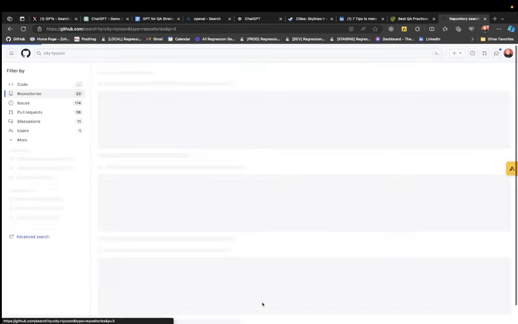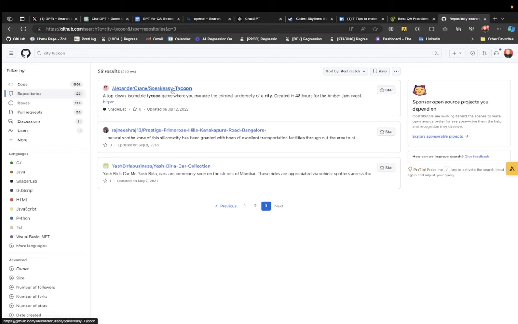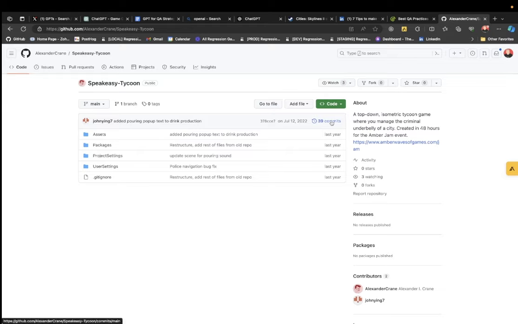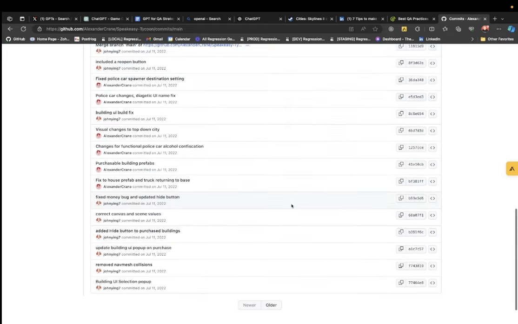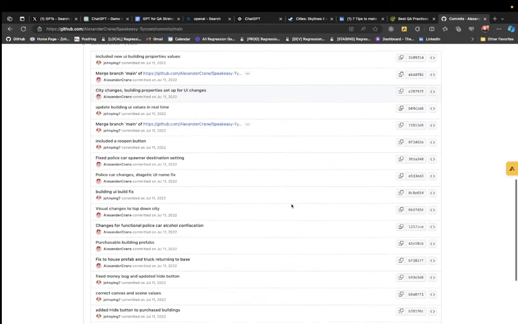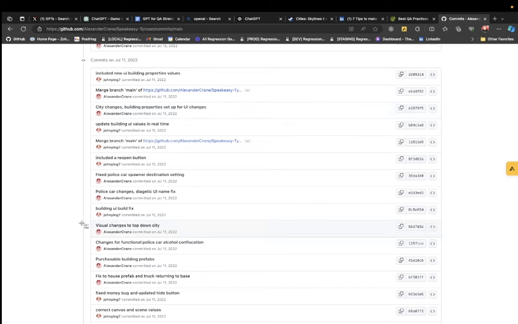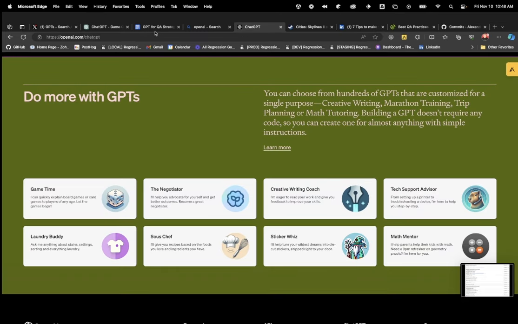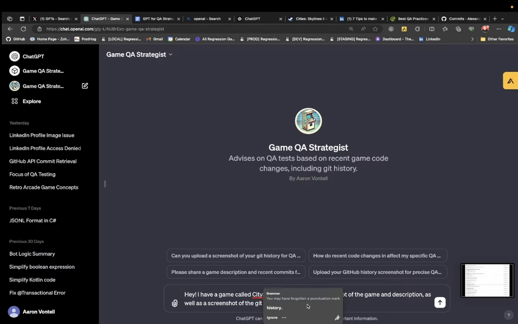All right, 39 commits for this one. All right, this is actually pretty good. There's some decent information here. We'll go and screenshot that. Basically, we're pretending that this is for that game. And we're also using our agent in a way that we did not program it to do. So we'll see how that goes.